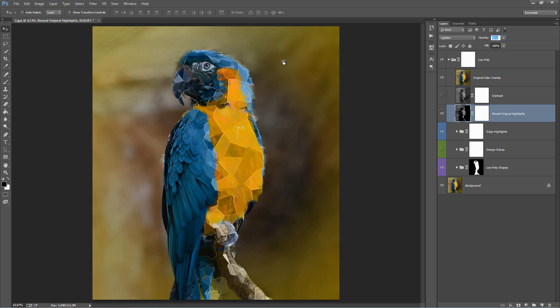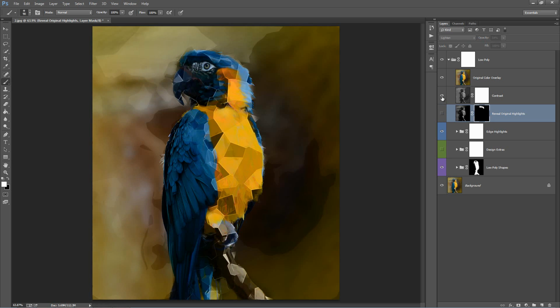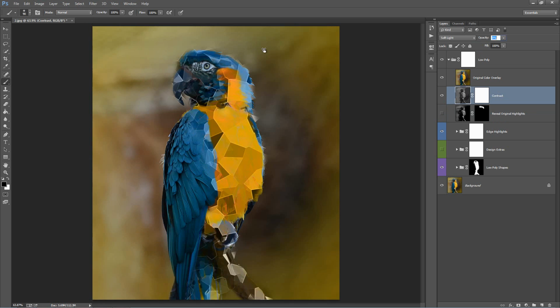Okay, so now I quite like what it's doing around the top here. So what I'm going to do is just fill this mask in black. I'm just going to brush in the details around the top. Okay, next contrast, turn that one on. If it's too high, you can lower the opacity down, just like that.